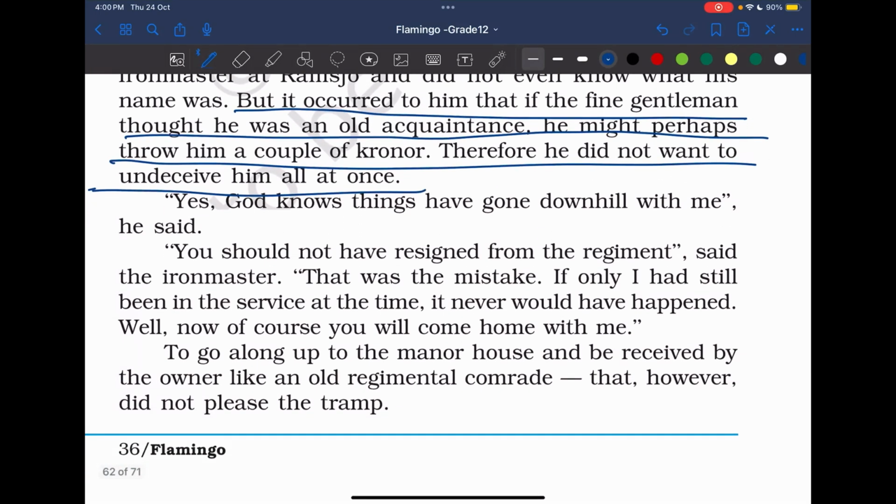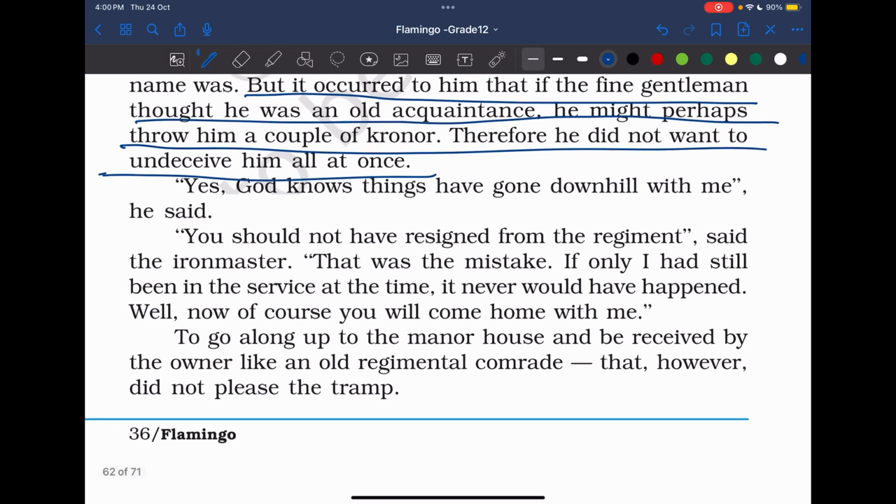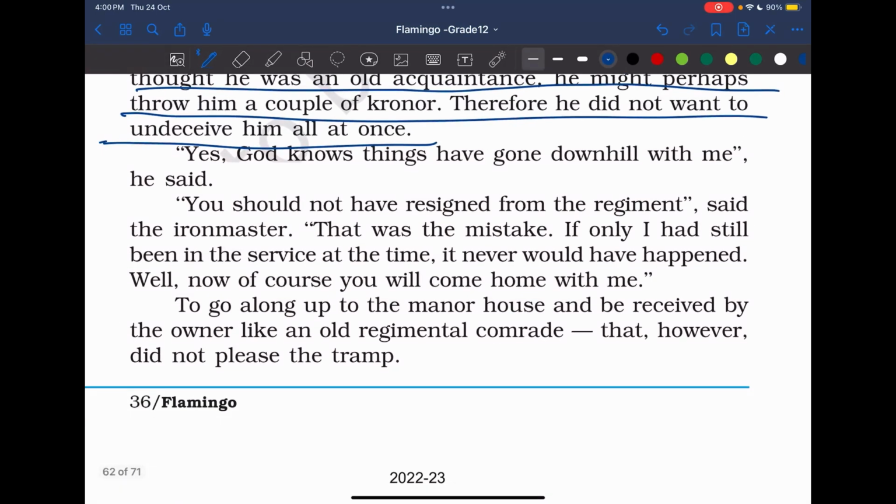So he just said that God knows things have gone downhill with me. You should have resigned from the regiment. Should not have resigned for the death. That was the mistake. If only I had still been in the service, it would never have happened. Of course, you'll come home with me. So now the Ironmaster has invited the Rattrap peddler, thinking him to be Nils Olaf, to come to his home.